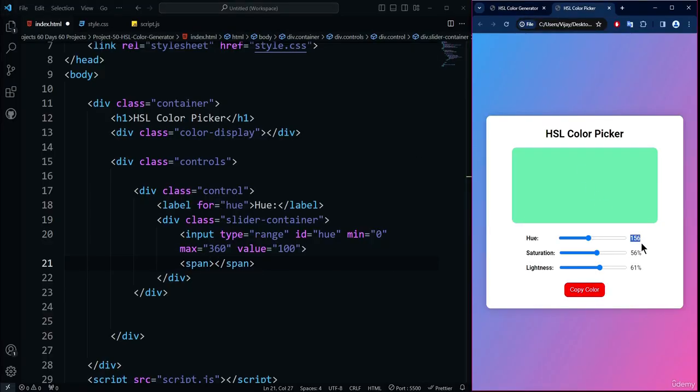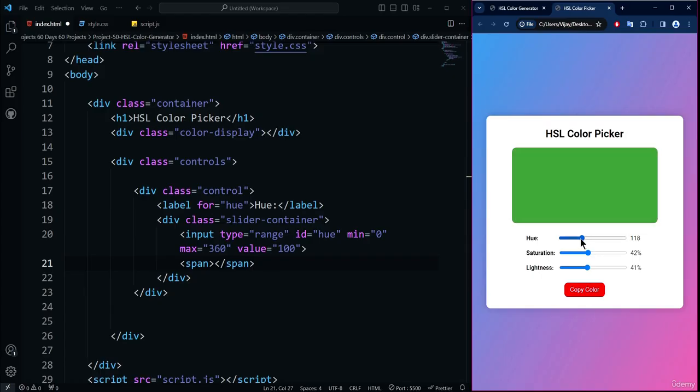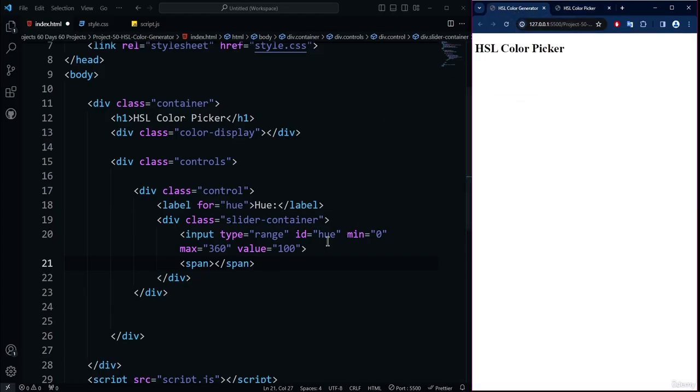For the hue there is no percentage because it can go from 0 to 360, whereas the saturation can be just maximum 100. If I set this to maximum 100, then we will get the white color. If I reduce it to 0, then you can see we will get this kind of color. We will get the black color if I take it to 0. So this is how the hue, saturation and lightness color scale works.